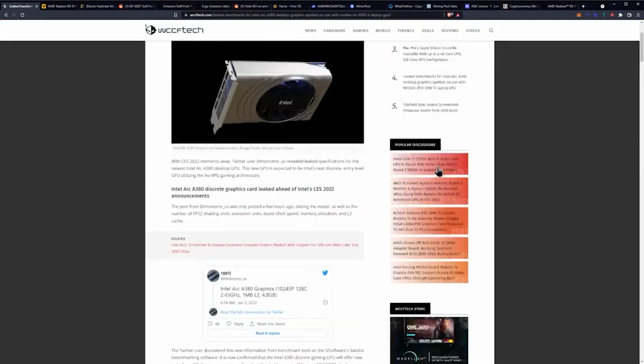At this point, what we're looking at with the A380. So performance not looking that good, not looking that great. As far as the mining performance goes, we've already talked about it before. Doesn't look like it's going to be that great. We only have a 96-bit bus, and we are still using the old GDDR6 memory. So, I'm not that excited about it.